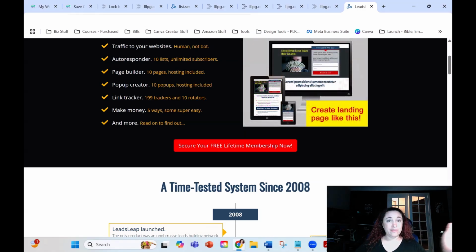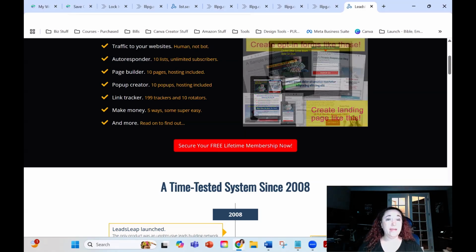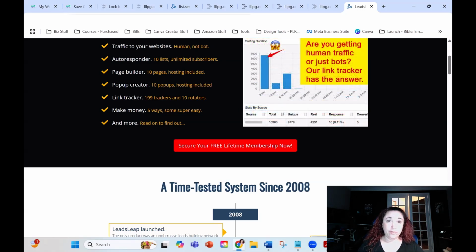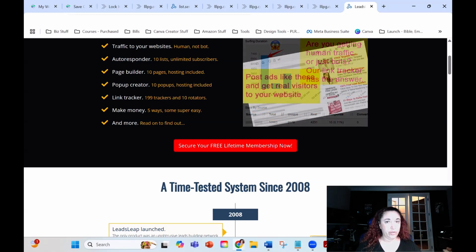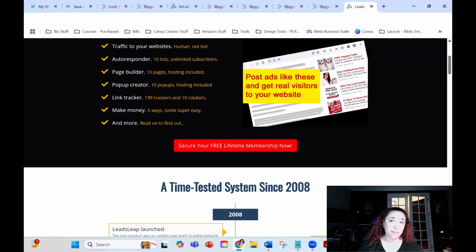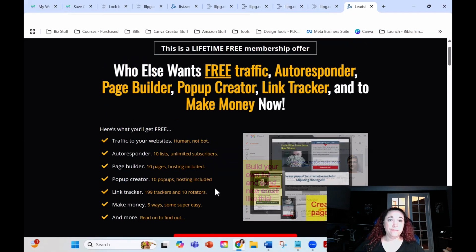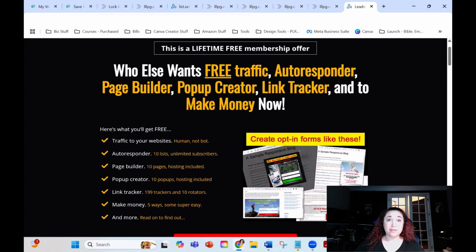So you're going to have to sign up, upgrade your account, and then you can just message me with your LeadsLeap account info, and I'll get that right over to you. Because once you sign up inside your LeadsLeap dashboard, then you will see my info and how to get in touch with me as your sponsor. So that's pretty much it.